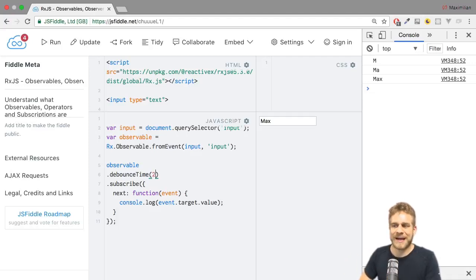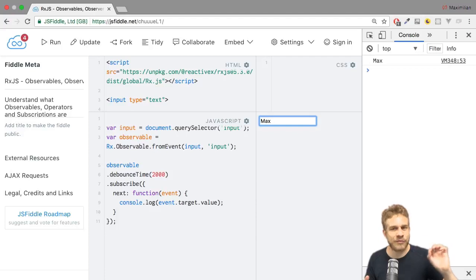So here, let's say I pass 2000 for 2 seconds, and now you shouldn't get a new value emitted if it's within this time frame. Let me show you how it works. If I hit Control Enter, and I now start typing, watch the console log. You see, nothing happened, but after 2 seconds, we get max. And the other two events, where I typed M and then where we had MA, were simply dropped. And that happens due to debounceTime.